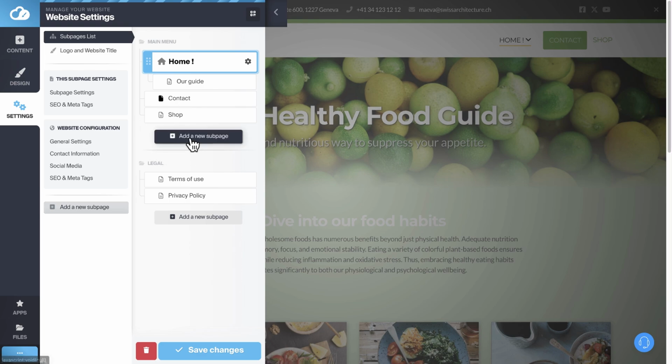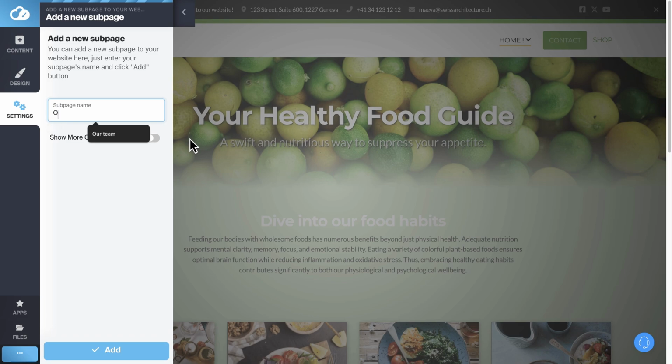By clicking on the Add New Page button, you can add a page to your menu, such as an informative page about who you are or the history of your company.